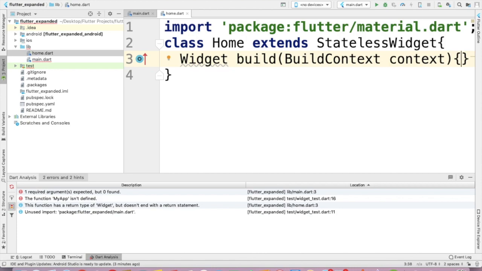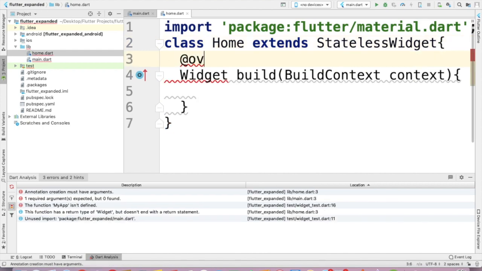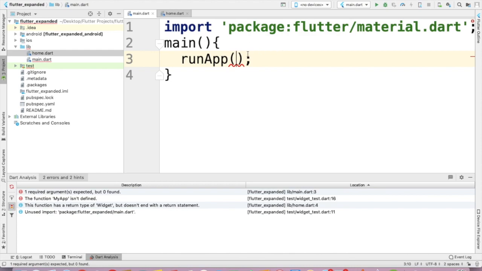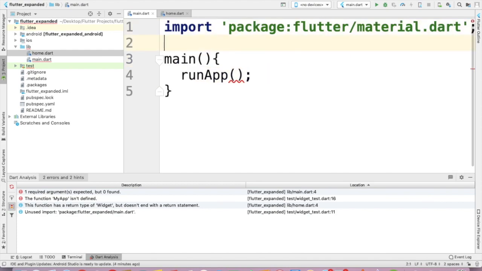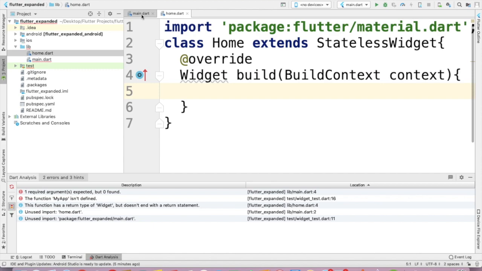now create braces like that. Now we have to override this build widget by using @override. Great, now we have to create a call for Home in this runApp. First we have to import our home.dart file in our main.dart. Import home.dart. Great, now we can call this class name Home in this runApp.